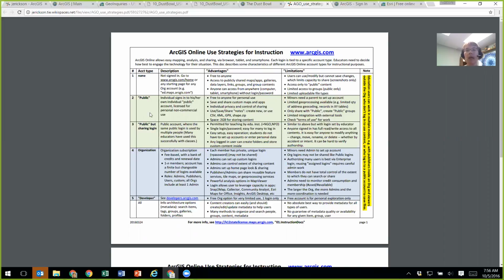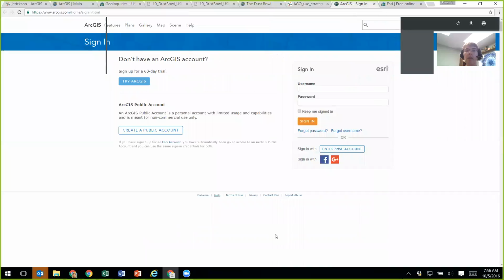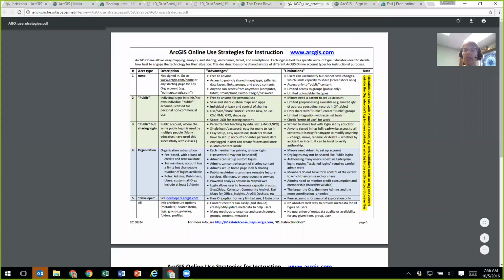There's a free public account, and you can do that easily. You can set that up. When you click on sign in and you don't have a GIS account, you say create a public account, and you just sign up. However, minors need a parent to set up an account, and you don't have the analysis capabilities when you are using a public account.